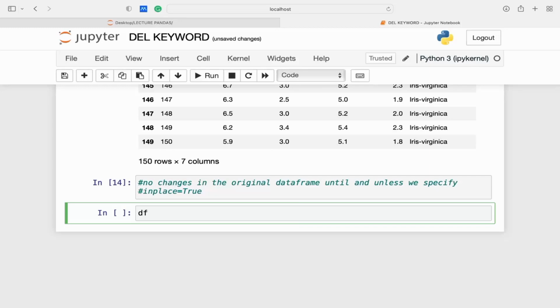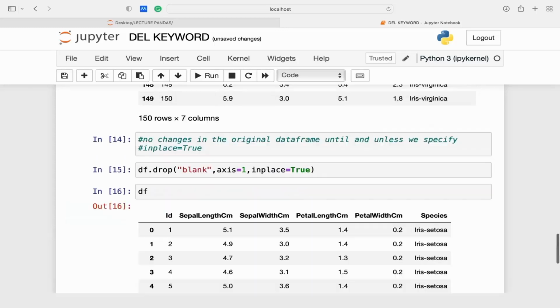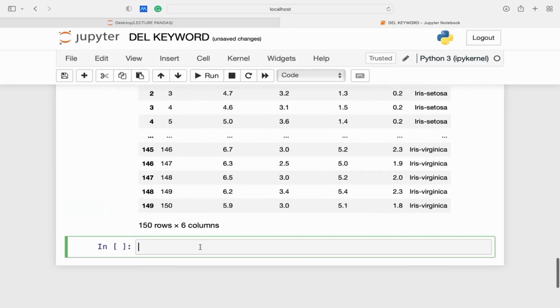So it won't commit any changes until you specify inplace as true. So I'll pass df.drop, the column name, axis is equal to 1 and inplace is equal to true. So now it has been removed.